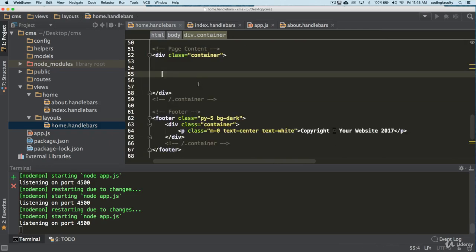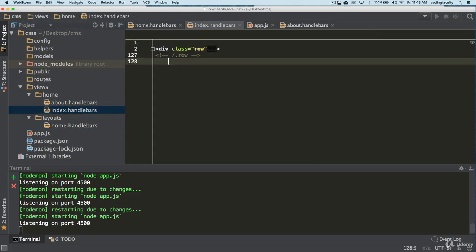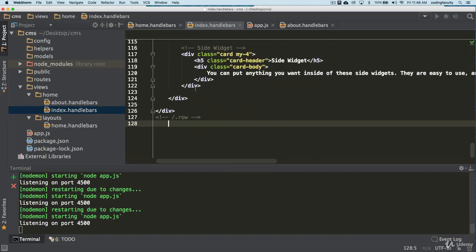Now what we got here is a container. Now I did Command C or Control C to cut it, because what I want to do is go to index. Make sure you have an index.handlebars inside the home directory and paste that in there. I'm going to expand it by doing plus. We have that content there.